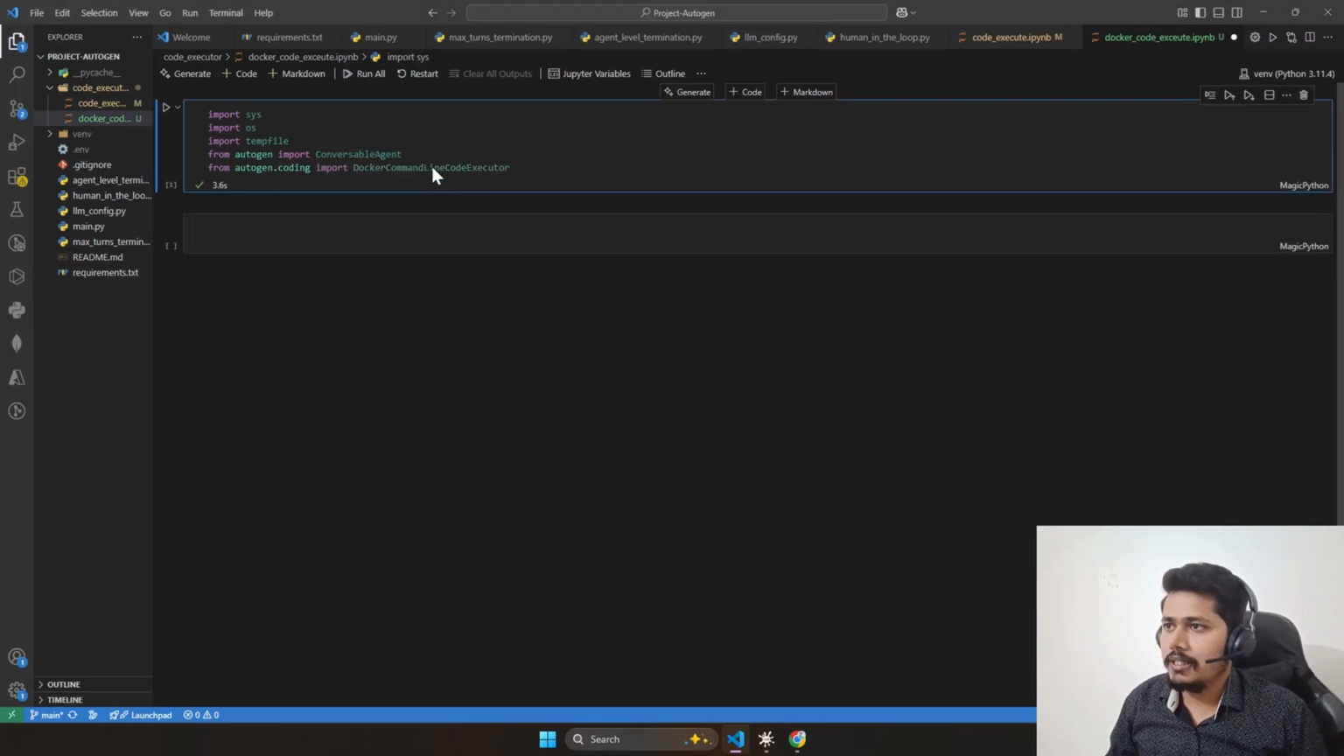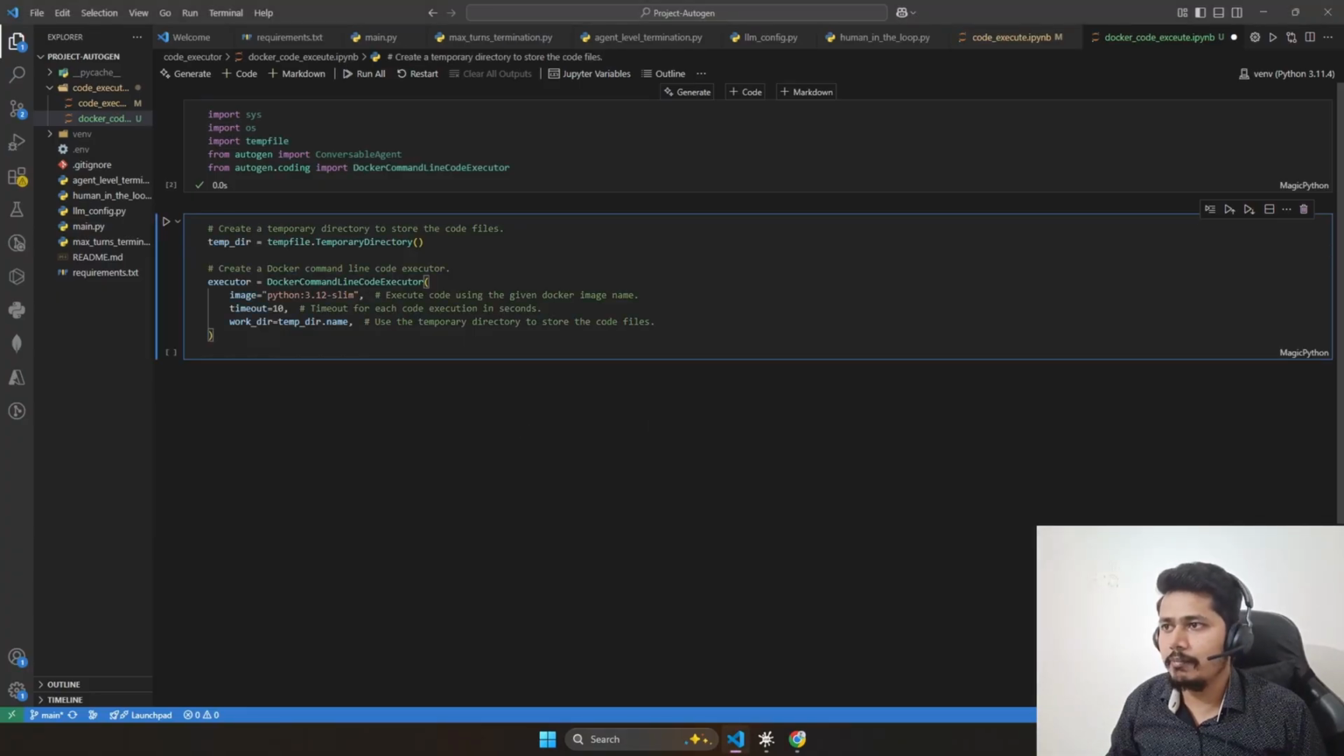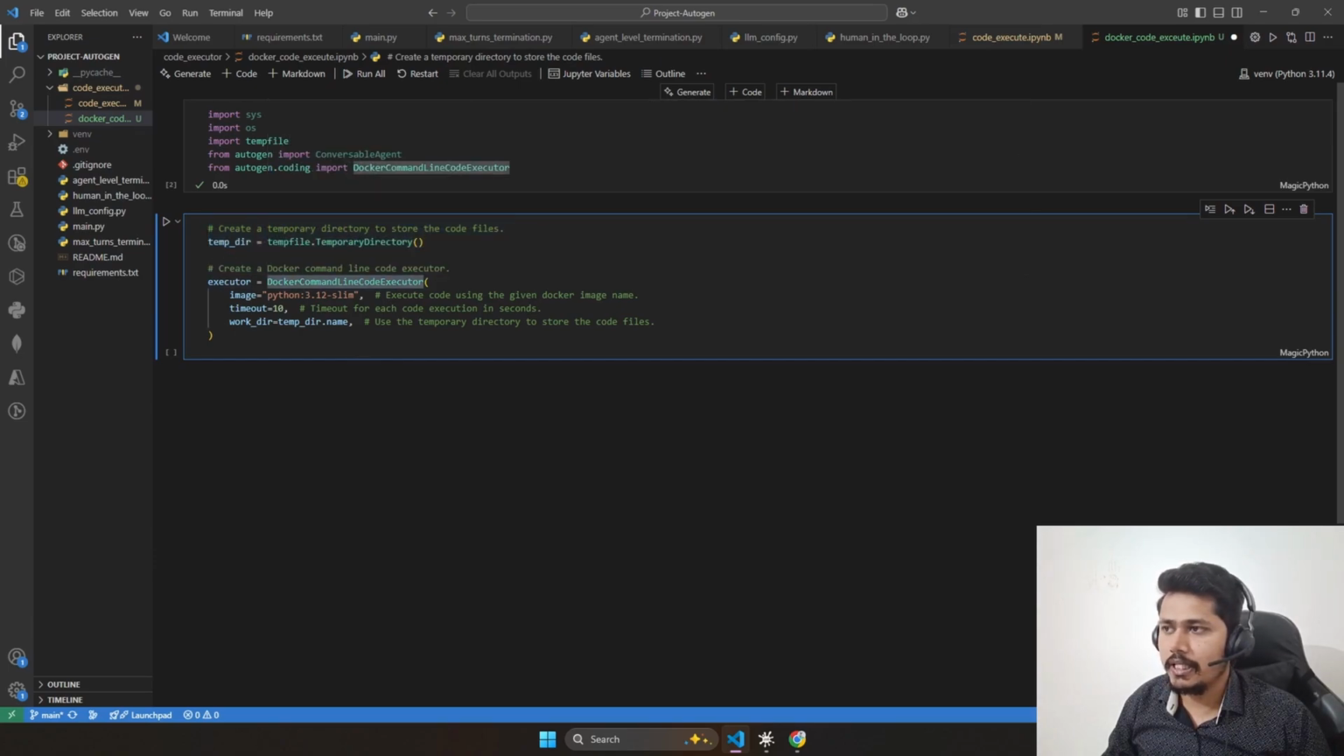So if you remember last time, here we used the local command line executor, and now we will need a Docker command line executor. So let's execute that, and let's define the temporary directory and executor part. Everything will remain the same. You can see the temp directory we have defined, that's the default directory. And then in executor, instead of the command line executor, we are calling the Docker command line executor.